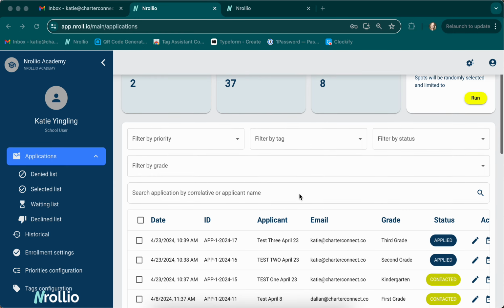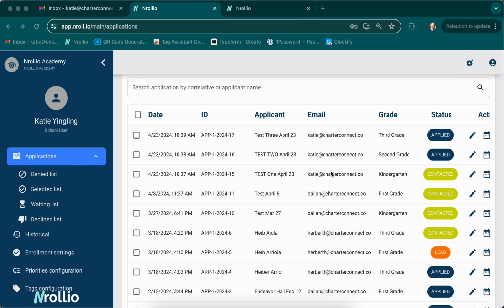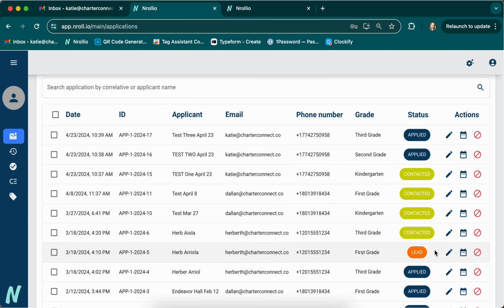Here in this demo account, we have a variety of different applications, some of which have been completed and others have not. You can tell which ones have been completed based on their status. If you see a lead status, this is the first status in the enrollment process. This means that they completed the first contact information form, but for one reason or another, they were not sent that first email that tells them what to do next in the application process, and usually that email contains the application or a button to the application itself.